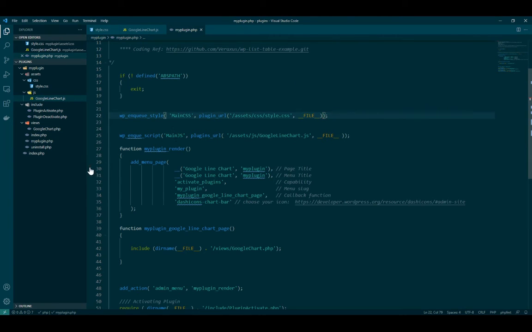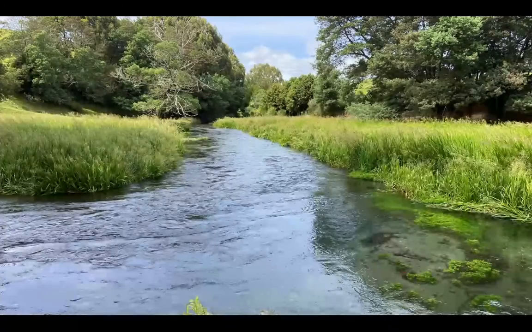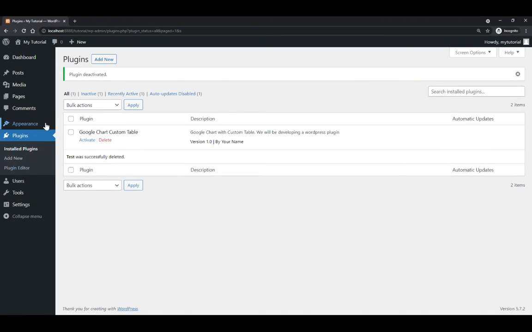And now if we go back to our backend, make sure you activate your plugin.